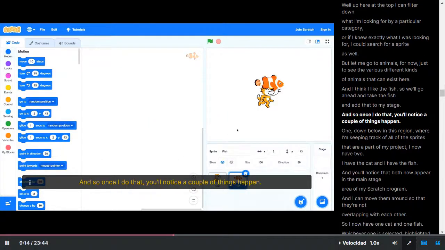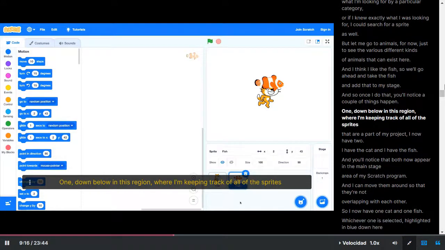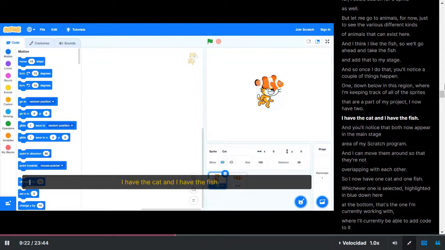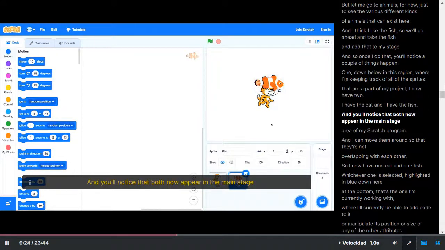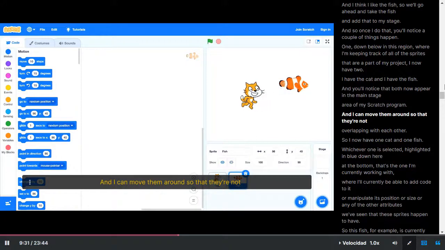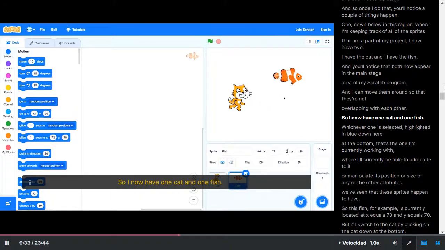And so once I do that, you'll notice a couple of things happen. One, down below in this region where I'm keeping track of all of the sprites that are a part of my project, I now have two. I have the cat and I have the fish. And you'll notice that both now appear in the main stage area of my Scratch program. And I can move them around so that they're not overlapping with each other. So I now have one cat and one fish.